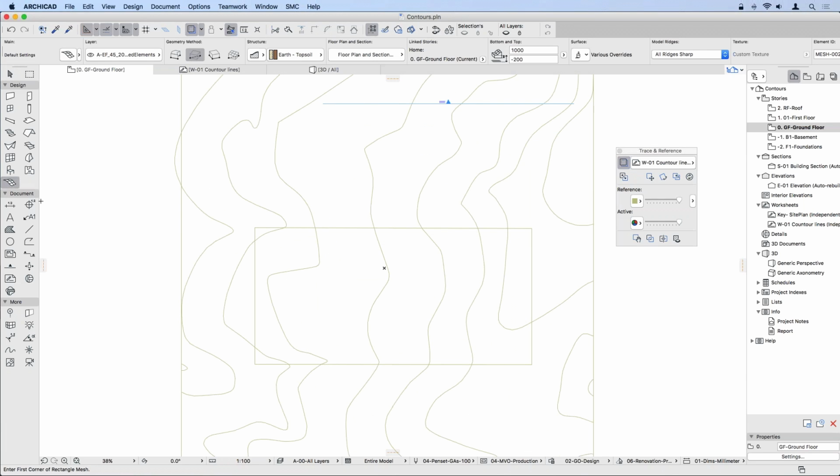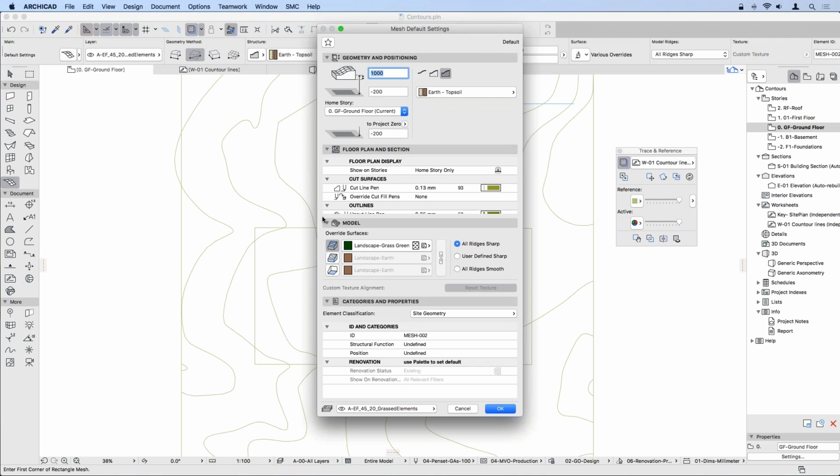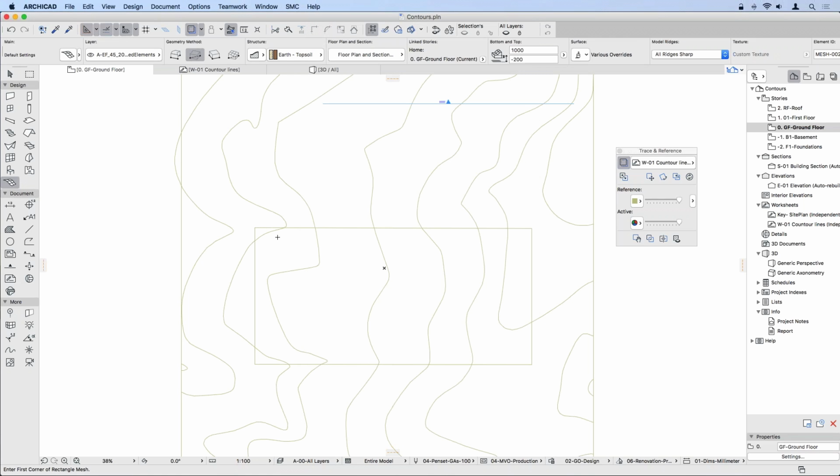I can now use the mesh tool to start creating the actual three-dimensional geometry. The mesh tool has a number of settings available to me. I'm going to use the default settings that come with the template, because this has been set up to be a normal soil with a grass top already enabled. So what I need to do is trace the site.